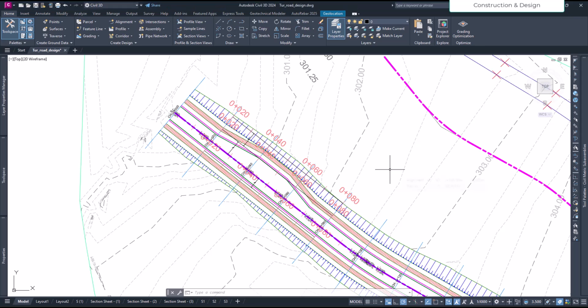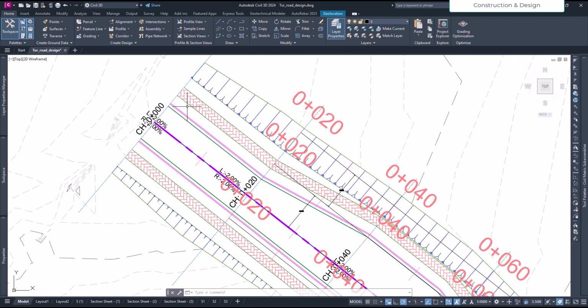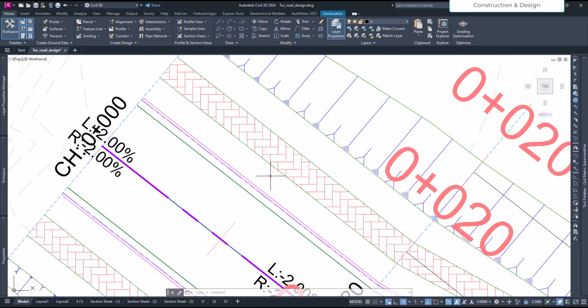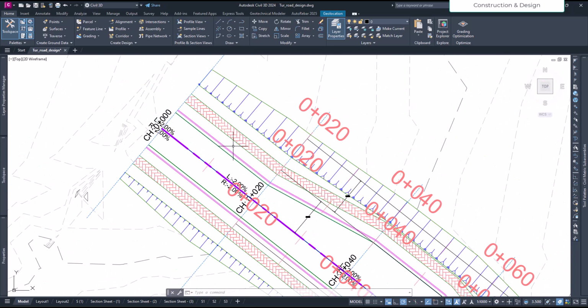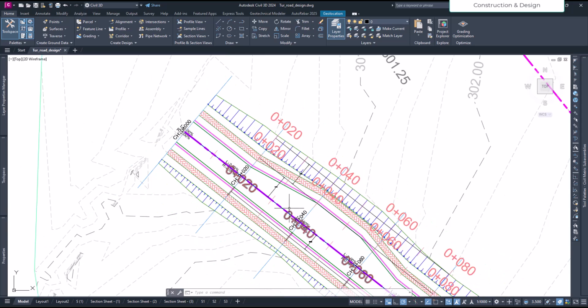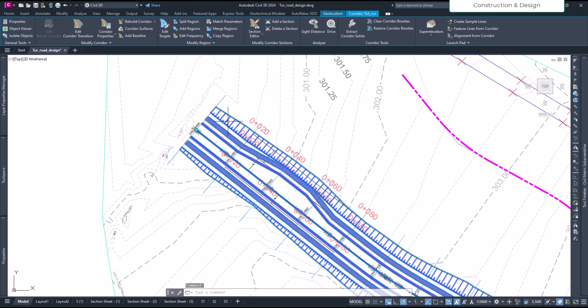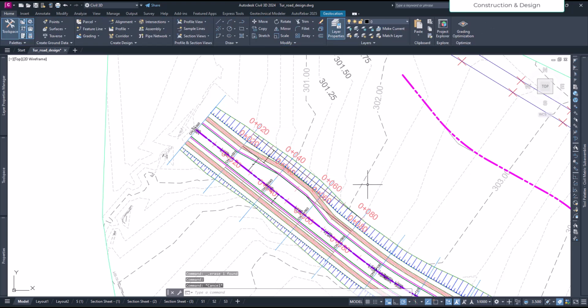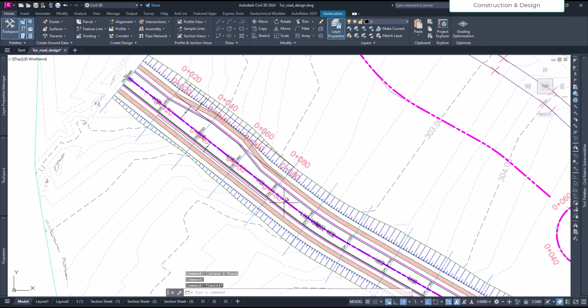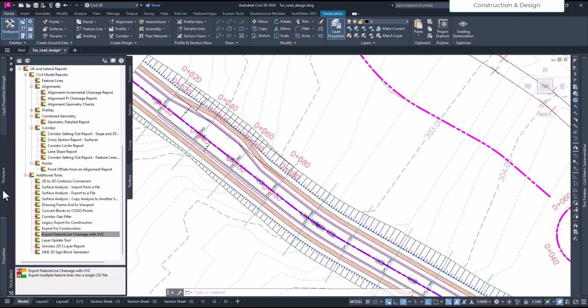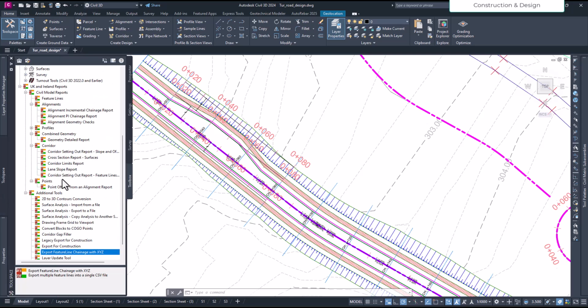Hello friends, in this video we'll see how we're going to extract the polylines from our corridor for construction. This may be a bit difficult. Either you have to export the Civil 3D to AutoCAD and then send it to your surveyor or something like that. But there's a tool in the UK toolkit where you have an option to export that.